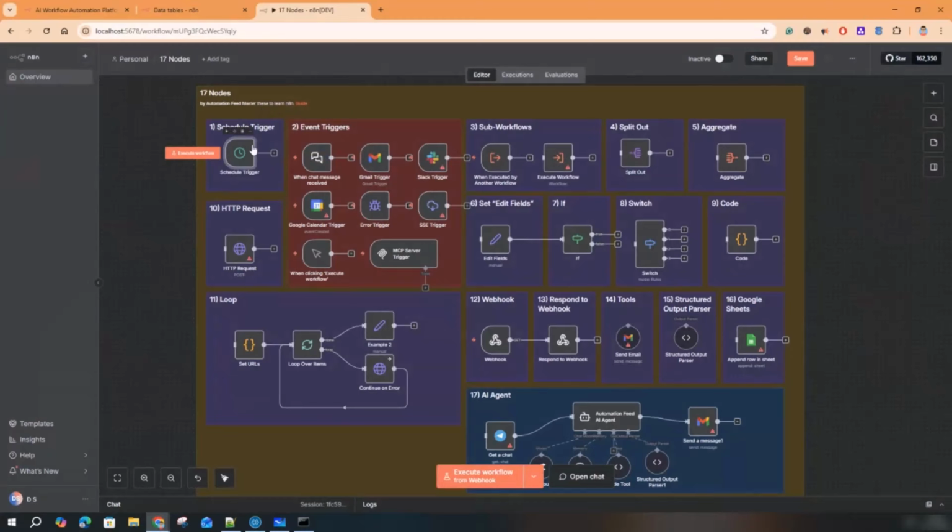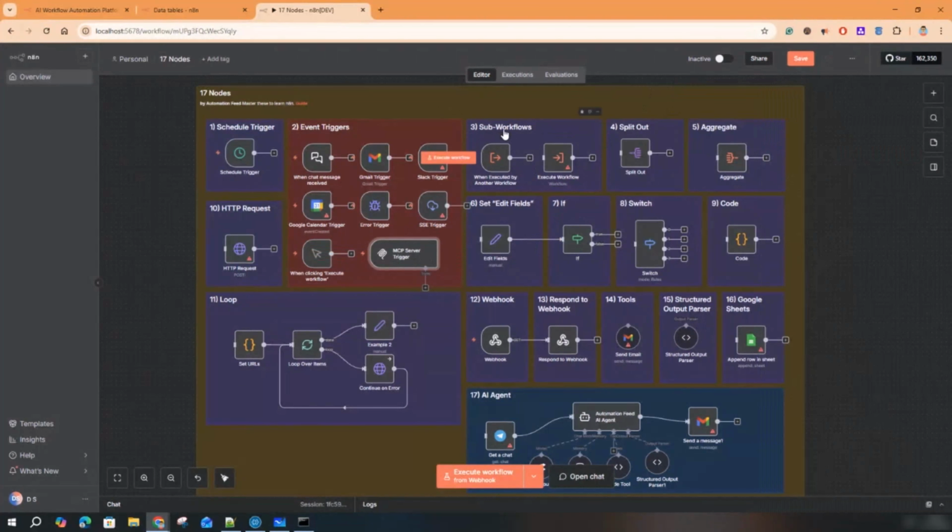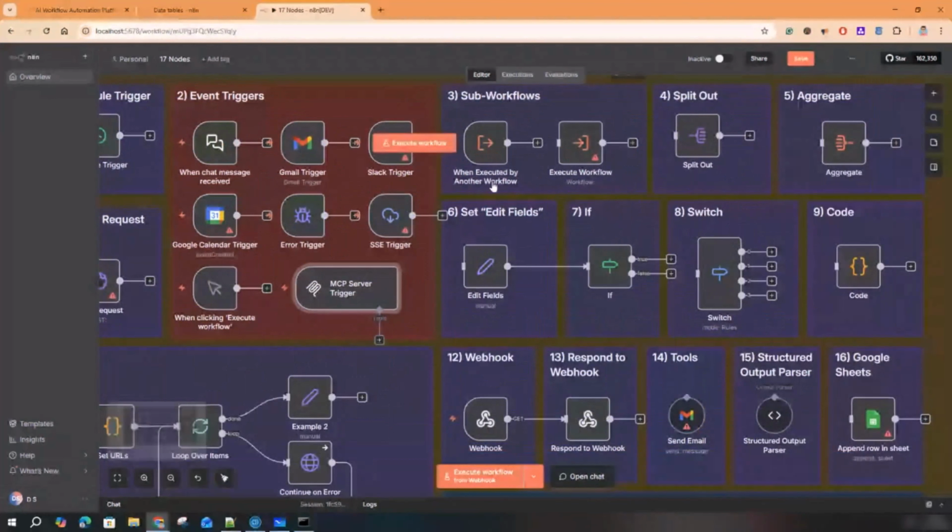So yeah, we have schedule trigger, we have event triggers. Already we have seen some of them, Gmail, Slack. There is MCP server trigger also. Some changes happened in the MCP server. So in this node, you can configure that MCP tool for any of that server. Then we have sub workflows. We have also seen this sub workflow: when executed by another workflow, which workflow you want to call. So yeah, there is an error because they work in conjunction. I have not connected them. That's why you see the error sign or a warning sign.